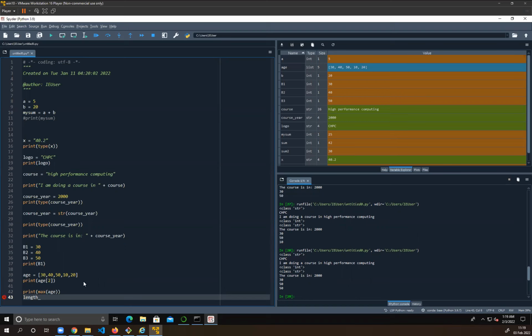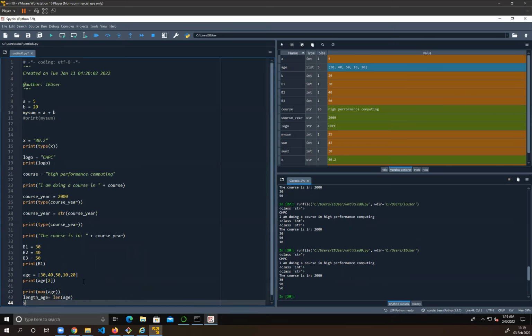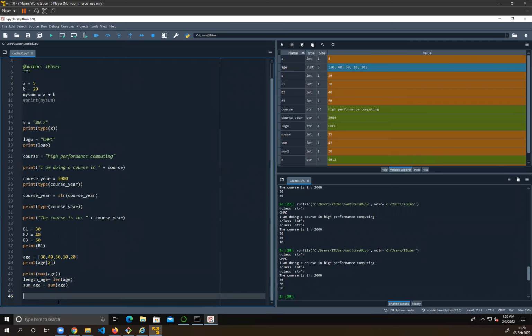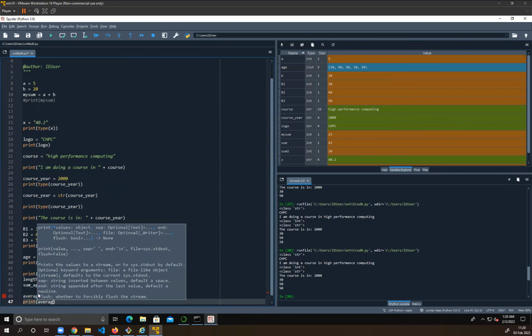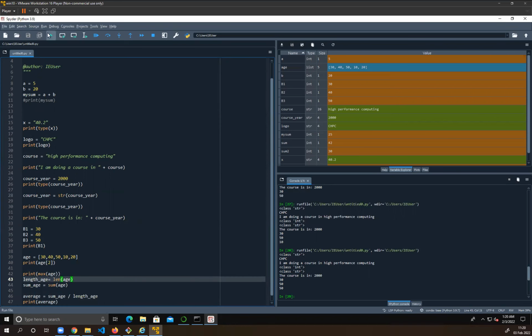Now to work out the average, we need to find the length. So let's say length of age is going to be the length of age, and then we also need to find the sum of age. Please note how I'm creating these variables. I'm using an underscore in describing. The first word is descriptive. The second one is what I'm describing. So sum of age. Okay, and then the average would be obviously the sum of age divided by the length of age. Right, so print average.